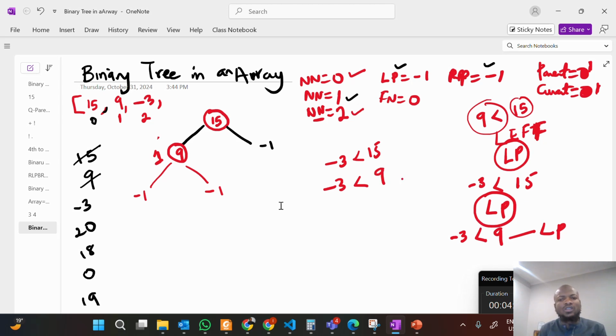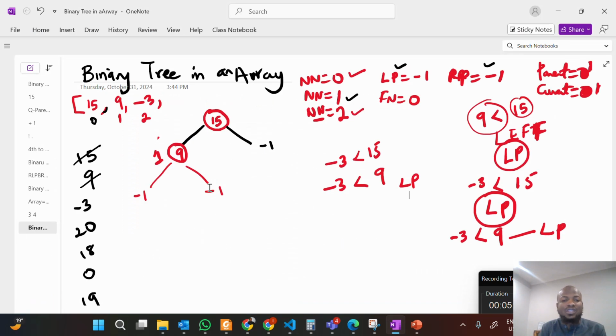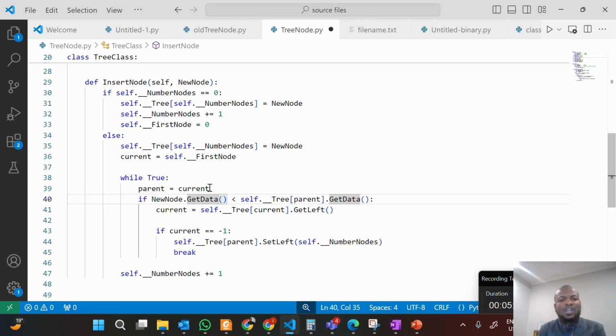Is it not less? It is still less, so it deals with the left pointer. So now, what is the left pointer? The left pointer of this element is now minus 1, isn't it? Since it is minus 1, that means there is no element to the left. Since there is no element to the left, this is now self.tree 1. Don't forget that parent is now 1. It is only current that has changed to minus 1. Parent still remains 1. Is that understood?